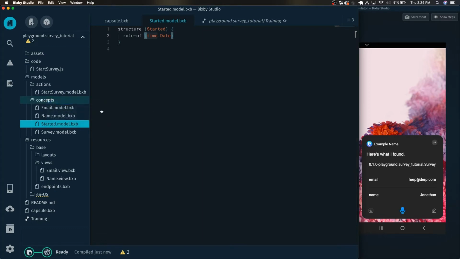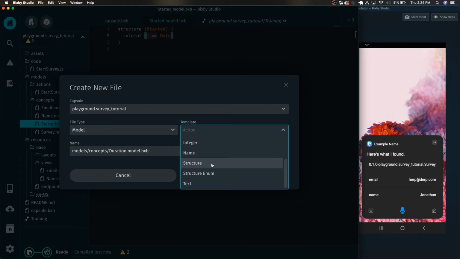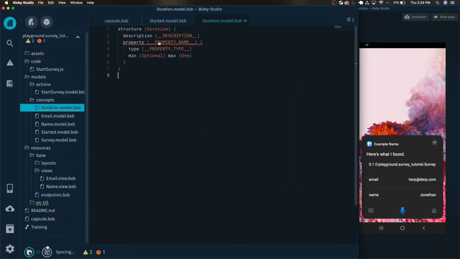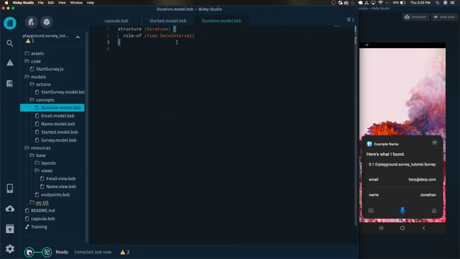We need to do the same thing for the duration, which is going to be the question of when do you plan to build something for Bixby. We'll just delete this and do role of time.date interval. This will allow you to collect a date interval from this date to whatever date.